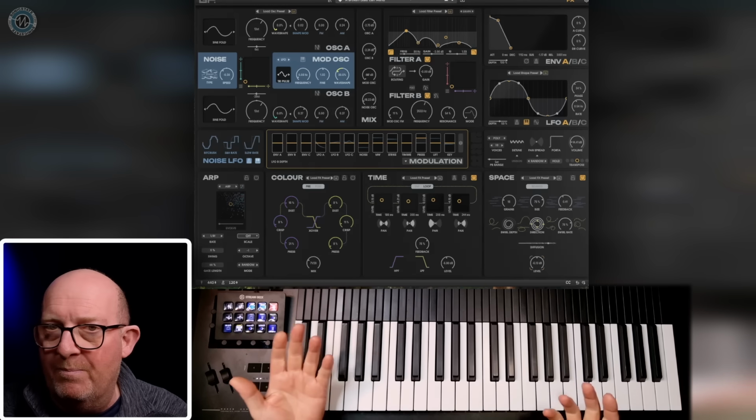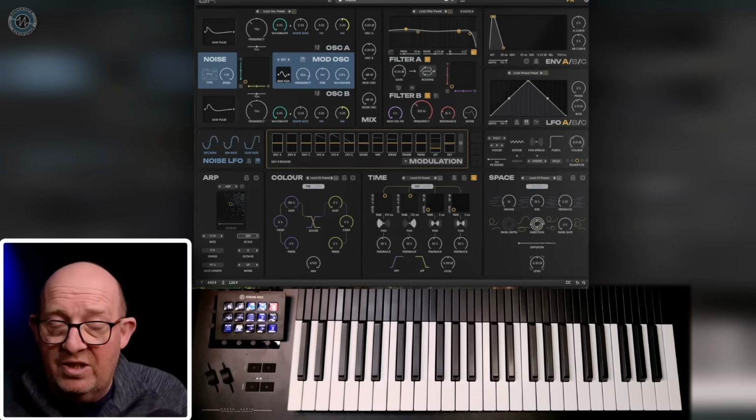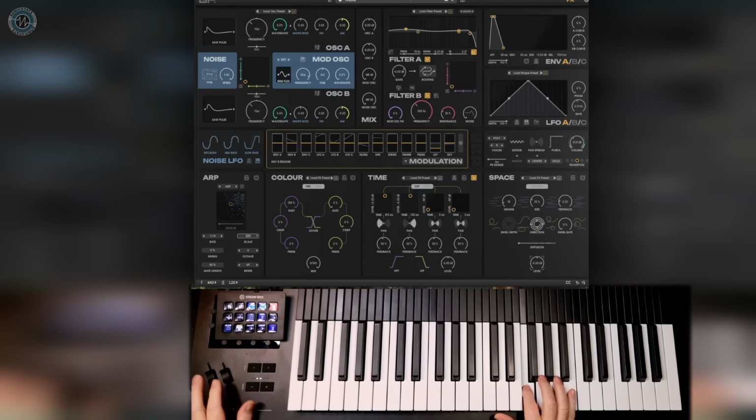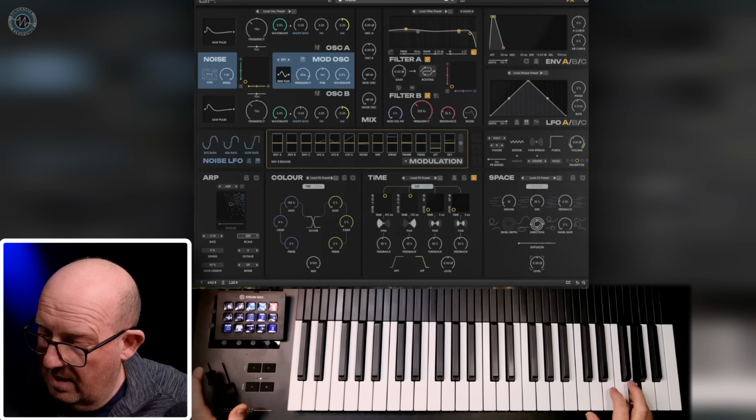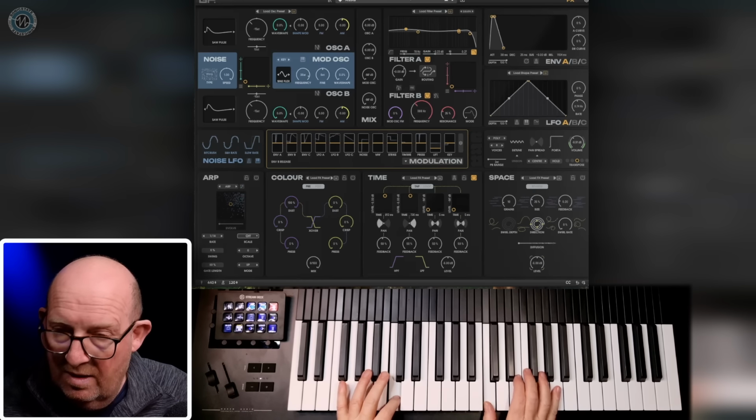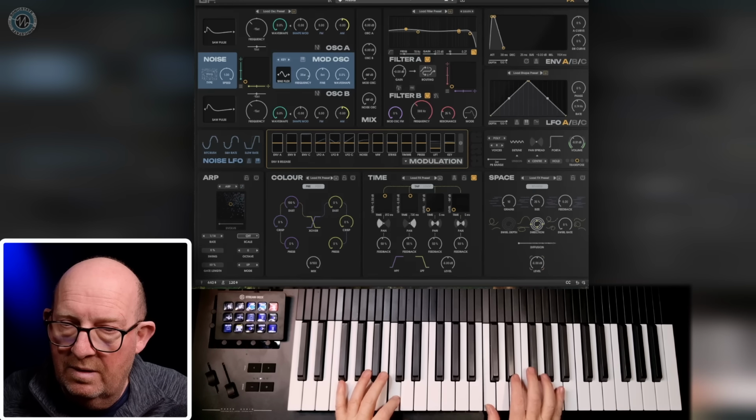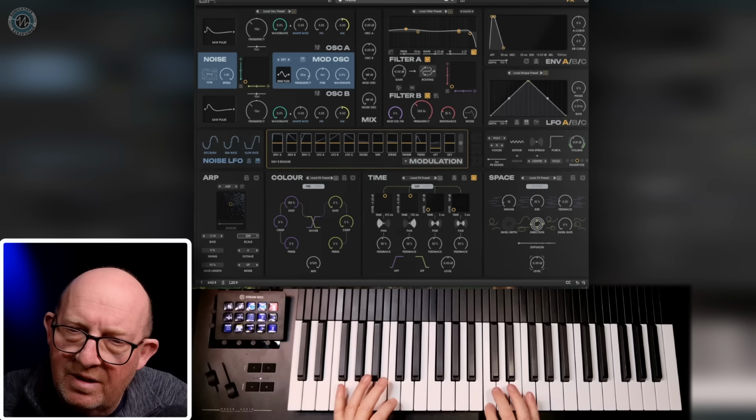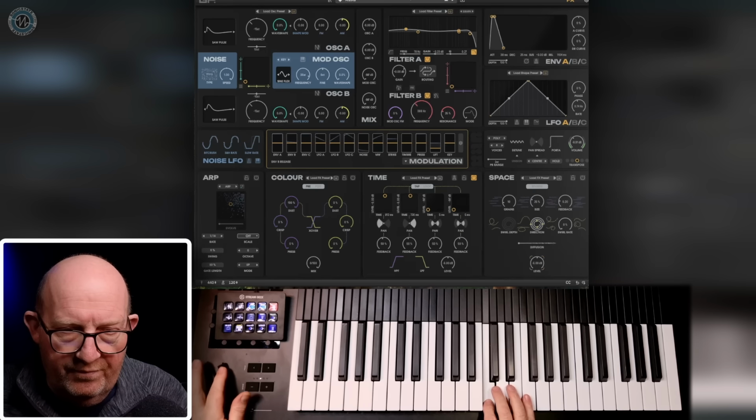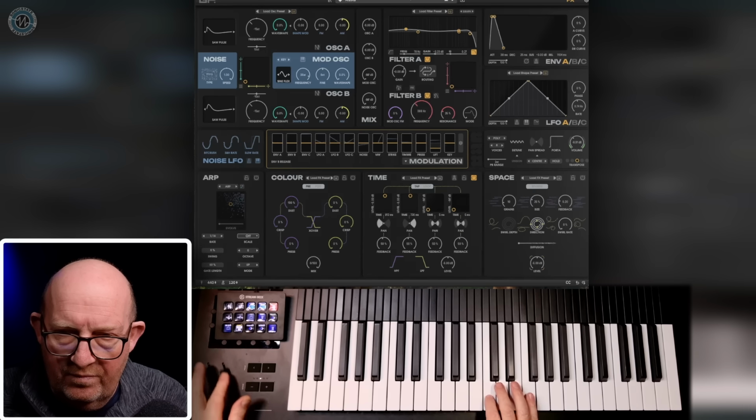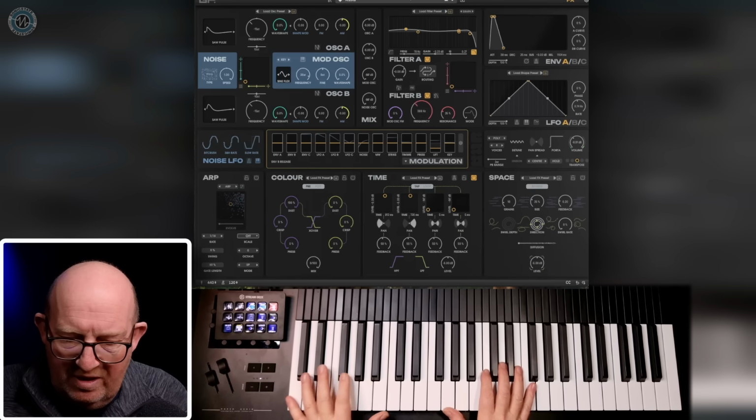So I made a load of favorites. Here's the second one. Aftertouch here sounds like it's doing a little bit of pitch envelope adjustment. I think this brings a bit of space.